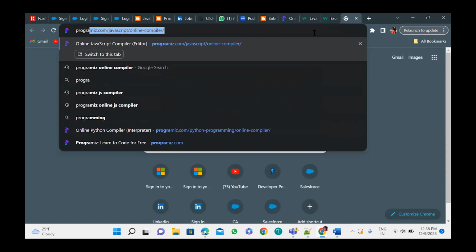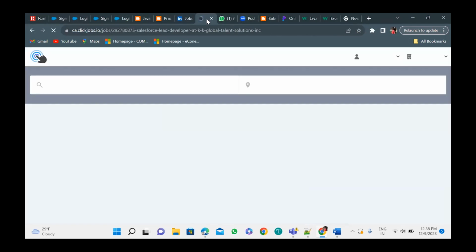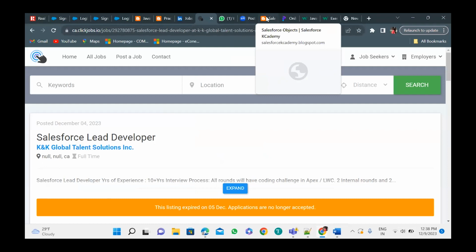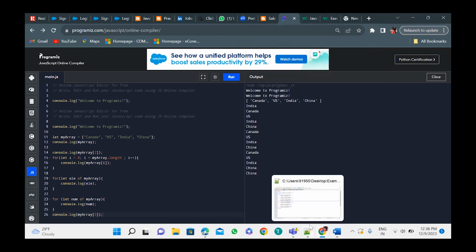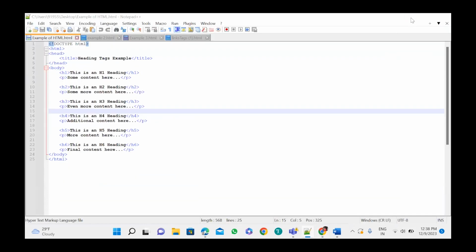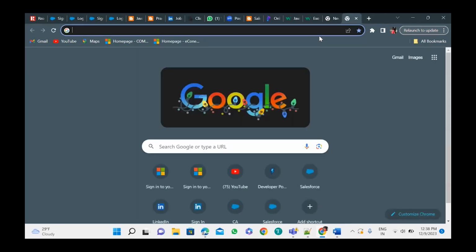So don't go for programming. Download Visual Studio Code. I think you have downloaded, right? We'll start using Visual Studio Code. Just type Visual Studio Code in the search bar. No, not here. In your Windows search bar, in your local computer.